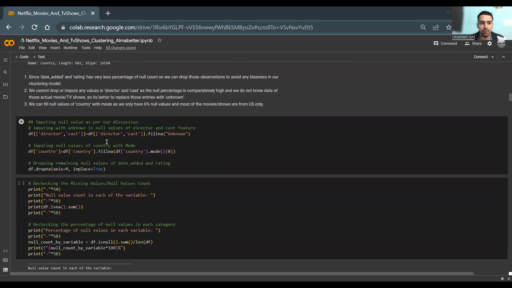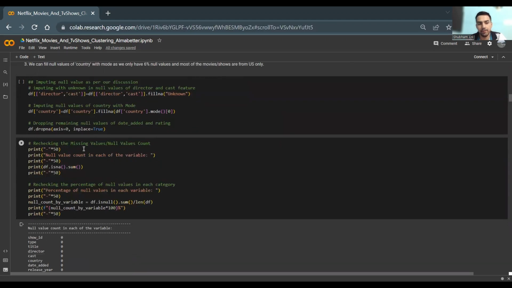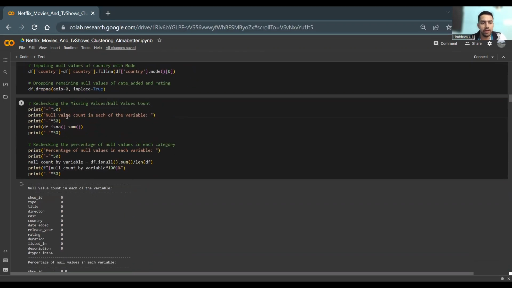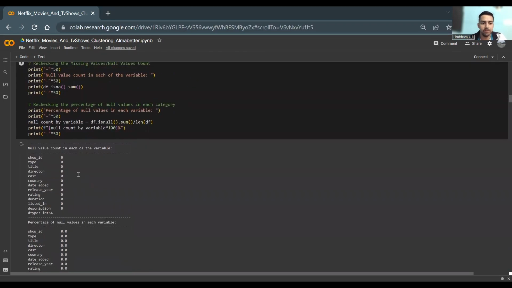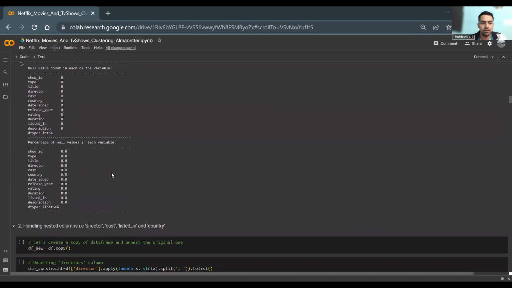At first we will impute unknown in null values of the director and cast features. So here we have filled unknown for director and cast, and for country we have filled with mode. After that we recheck, and also we drop the date added and rating. Now next we recheck the missing and null values. So here, as we can see, we have 0 missing or null values.